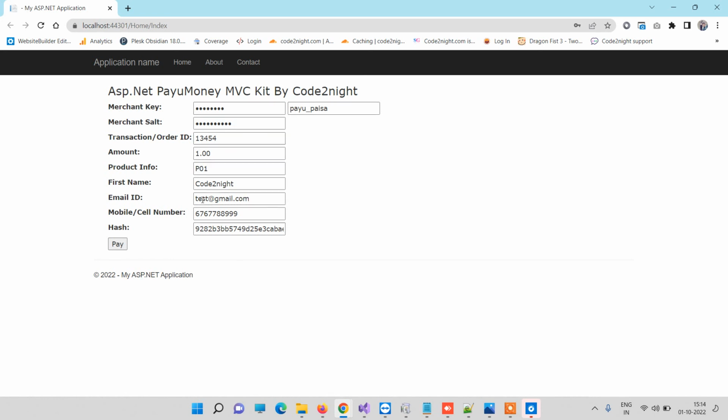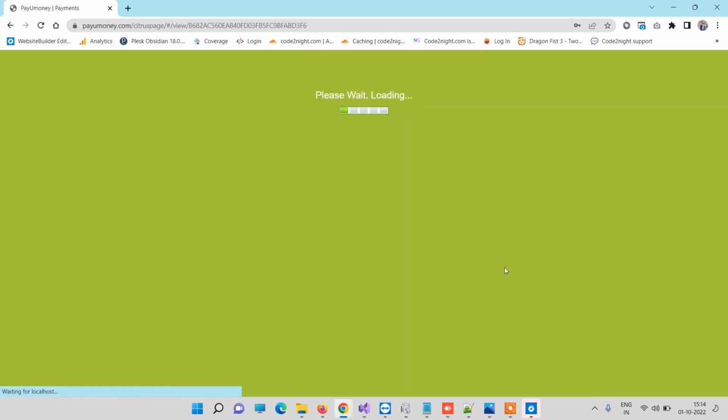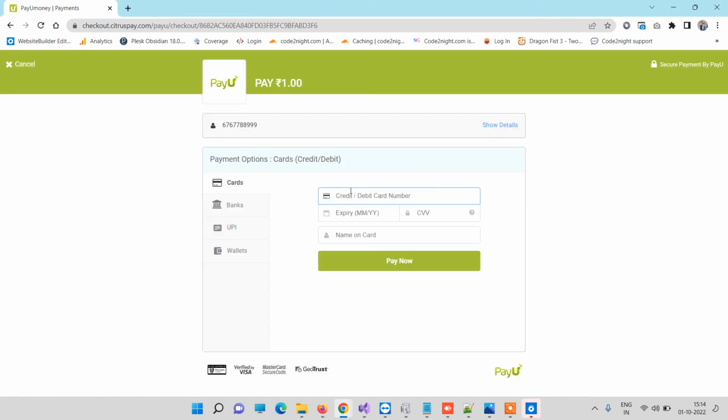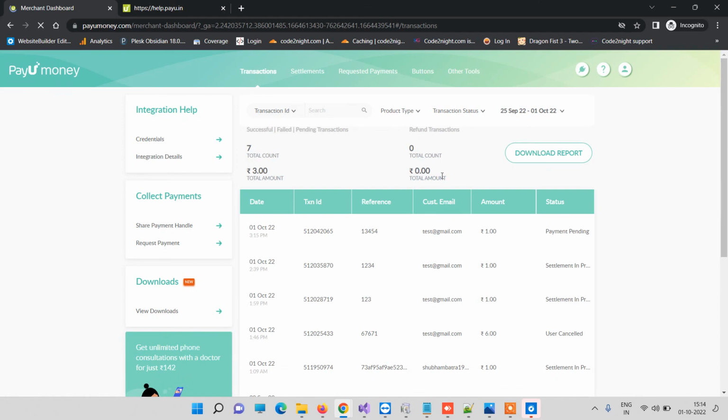Now I have filled all the information and I will just click on pay here. So basically this is a production URL that I am showing you. So the payments will be real payments. Okay, and I will just open up the merchant dashboard also, so you can see how it is working. Okay, so the last payment is 3 for 15 1 October.